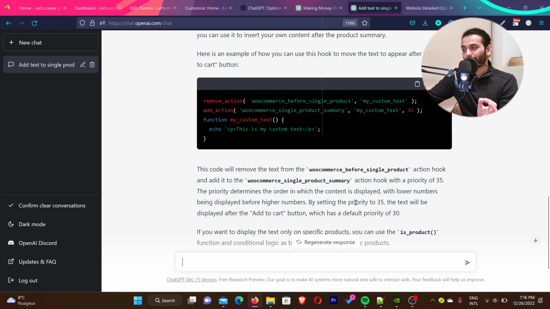It is teaching you about the priority. Here it said the priority 35, and by setting the priority 35, the text will be displayed after the add to cart button, which has a default priority of 30. So this is really amazing, guys. Okay, let's try this new code.